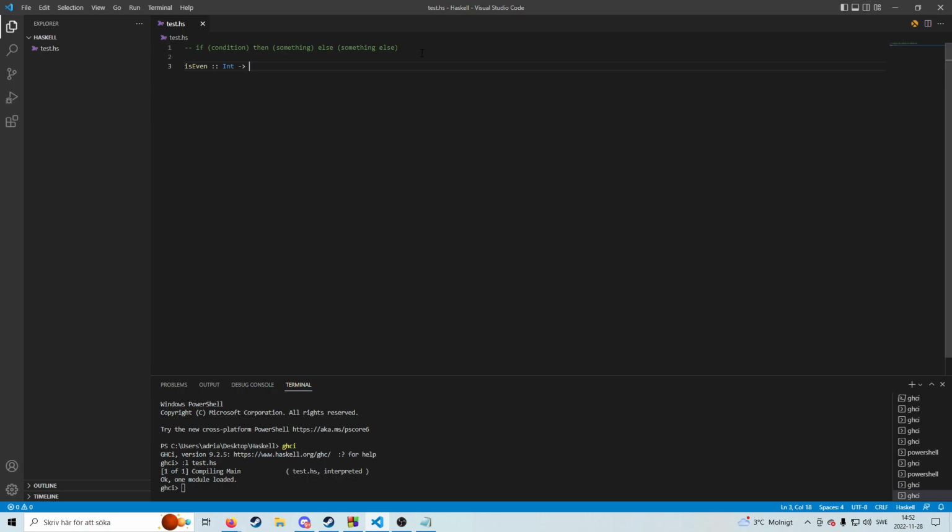So let's say that we wanted to put that into a function, and we write the signature is even. It takes in an integer, and it returns a list of characters. That's basically a string in Haskell, but we don't have the type String here, so we instead create a list of characters.